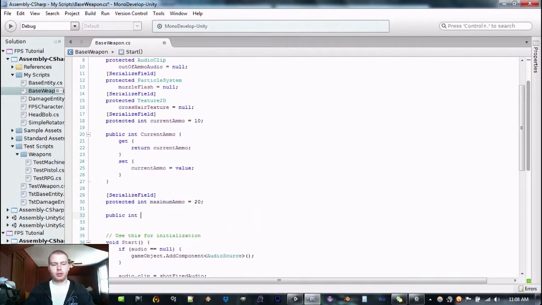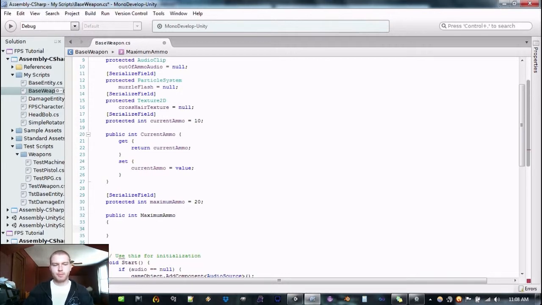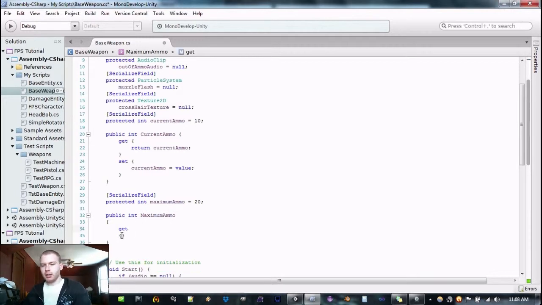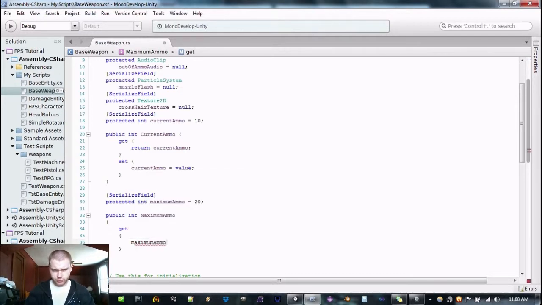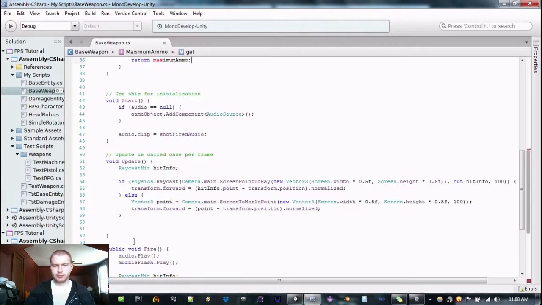And just like before, we will make a property. So maximum ammo, and this one is just going to be a read-only property. You don't really want to have people modifying the maximum amount of ammo that a gun can have through code, because things can get kind of wonky and unbalanced. So maximum ammo, oh yeah, get return maximum ammo, right?